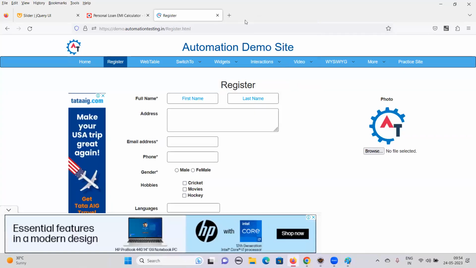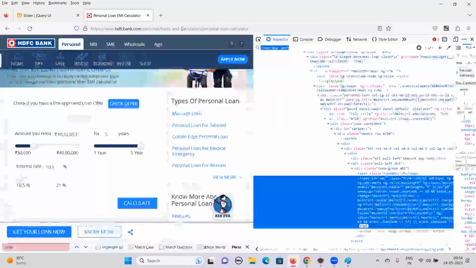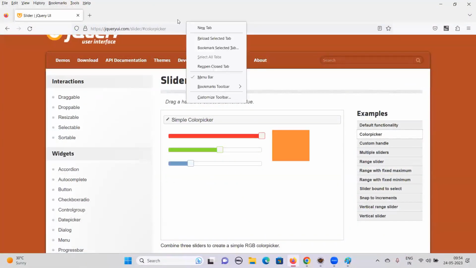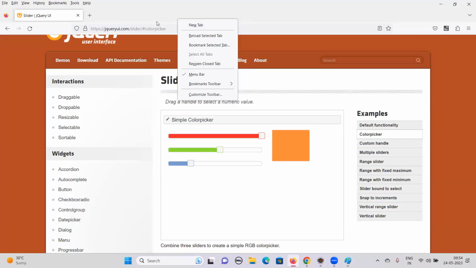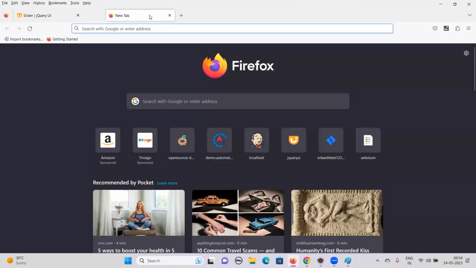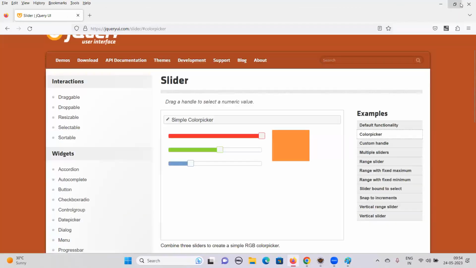When you press control W, it will close the window. Control W, okay, closing the window. Control T, it will open a new tab. So likewise, we can just use this.